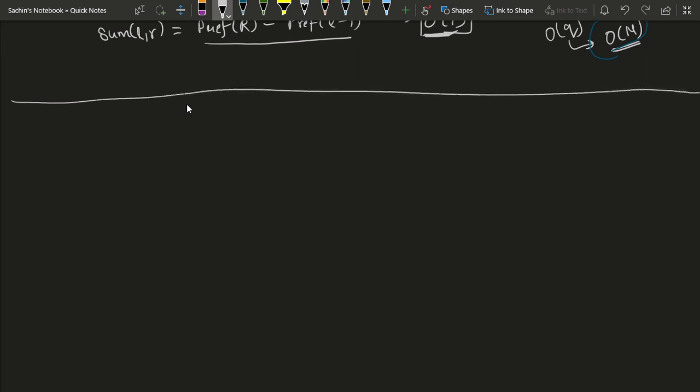Now suppose you are given a query like f(L to R), and you can separate this thing as f of R and some operator, any operation, and f of L minus 1. If you can separate any query like this, you can definitely use the prefix structure on that type of queries. So let us take some examples.